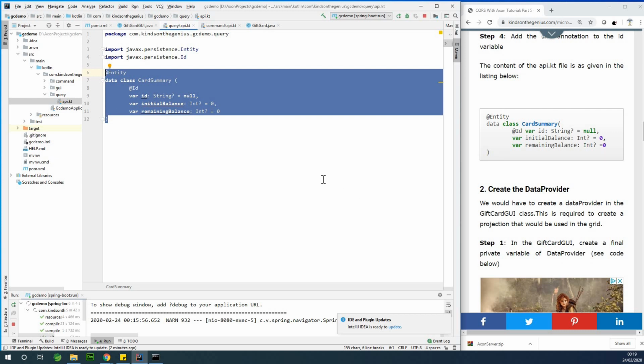At this point, we need a data provider. A data provider is something that transfers information from the database or from the data backend to the Vaadin GUI. So it's a Vaadin component. We have to create a data provider in the gift card GUI class, and this is required to create a projection that will be used in the grid.